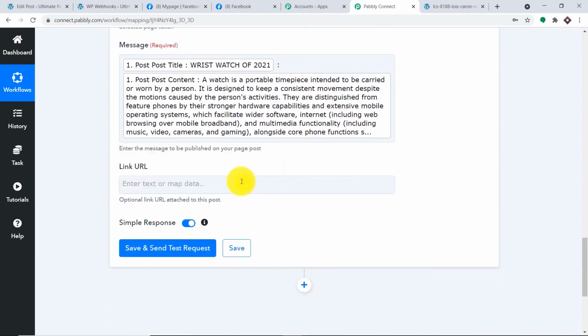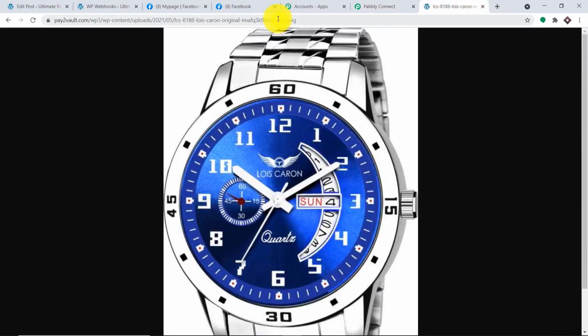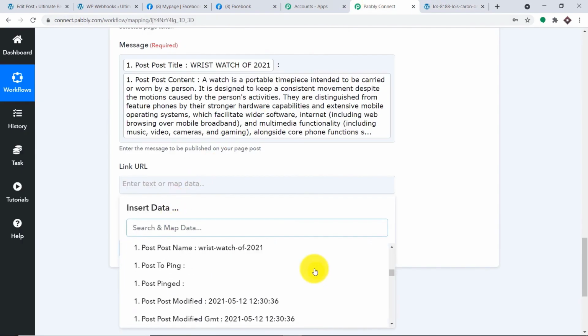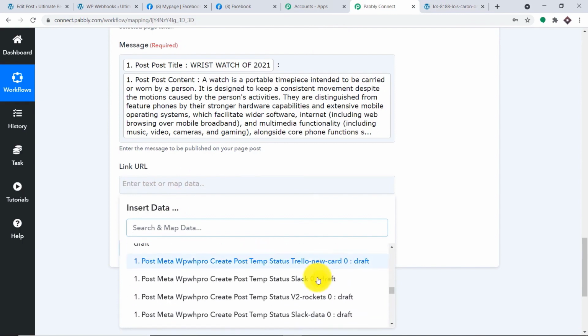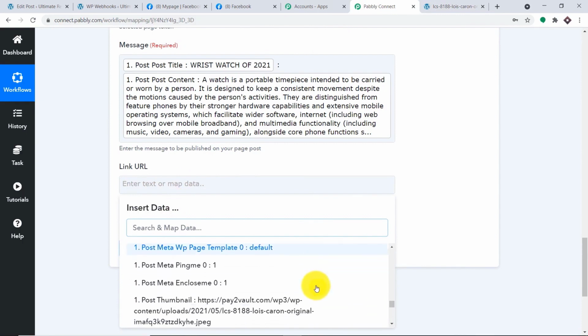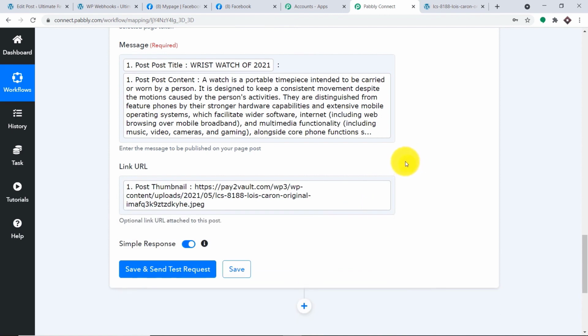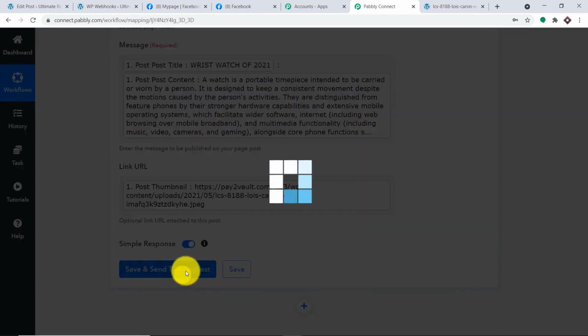Then we have the link URL. We are just going to map this particular URL here. This is the image, this is the feature image. Let me scroll down and have a look. Do we have the feature image? Yeah, this is the feature image and we have mapped it. Now to create a post on Facebook, all we have to do is click on save and send test request. Let me do that.